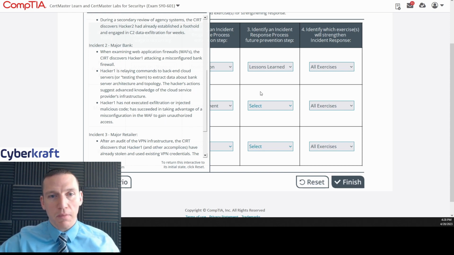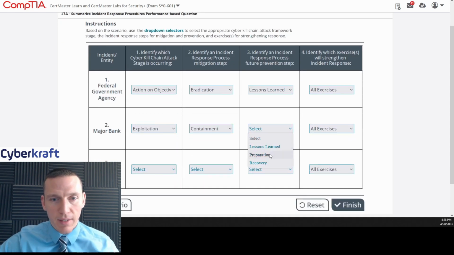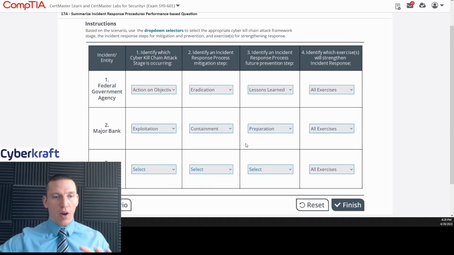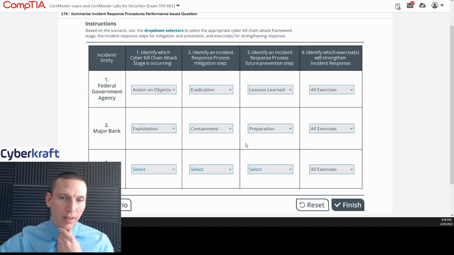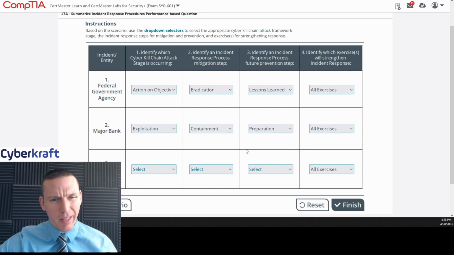So I think what would be best here would be to prepare for future attacks based on how we've handled this first attack. Because we don't have any lessons learned. There wasn't an actual attack to learn from. And there wasn't a disaster or an incident to recover from. So I'd say preparation would make the most sense.